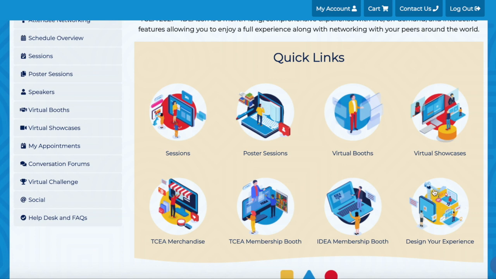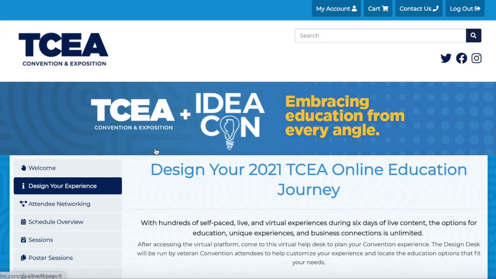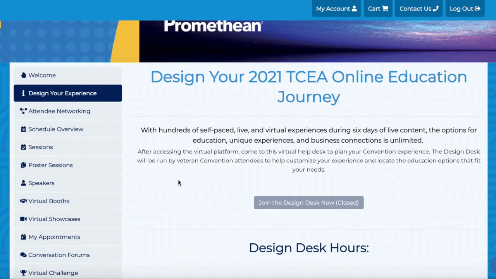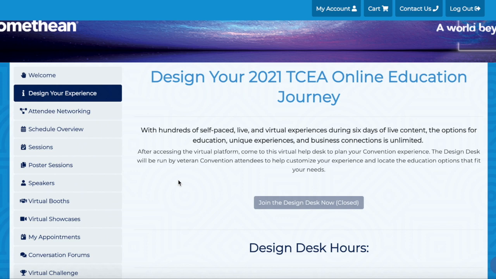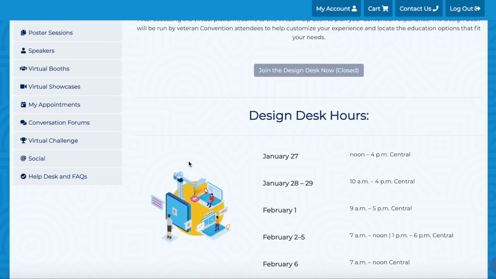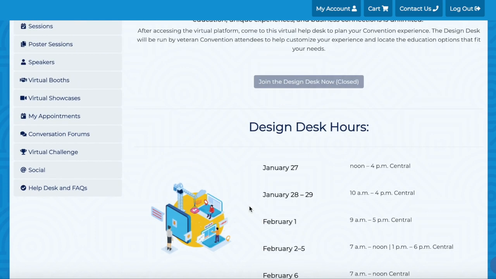Of course, you can find it here in this icon, or you can find it on the left-hand navigation, which includes everything you need for the platform. So we'll click Design Your Experience. And this is where TCEA convention vets, folks who have been coming year after year, folks who know the conference well, can help you set up your schedule to make sure you're getting the most out of all the live events and the on-demand learning. You can see here there are live hours you can interact with these folks starting January 27th, noon to 4, as well as the 28th and 29th if you want to get set up before the live event, and every day during the live event.